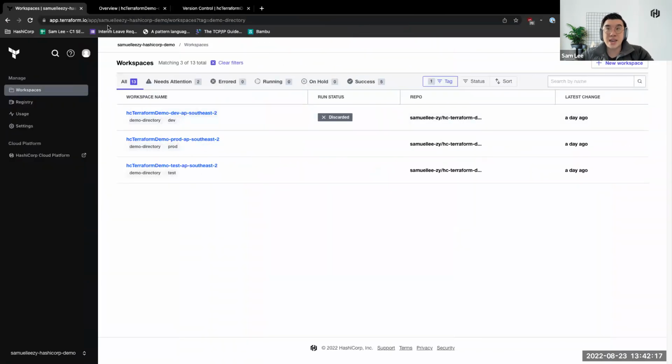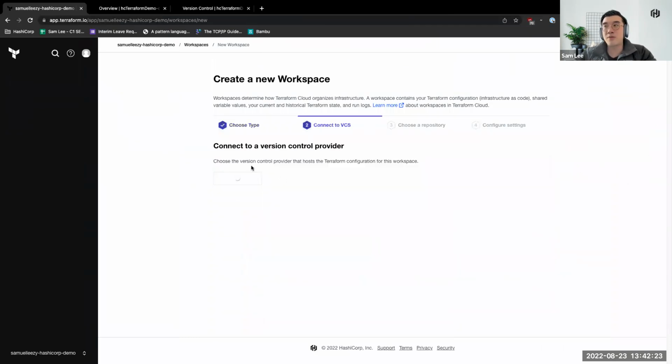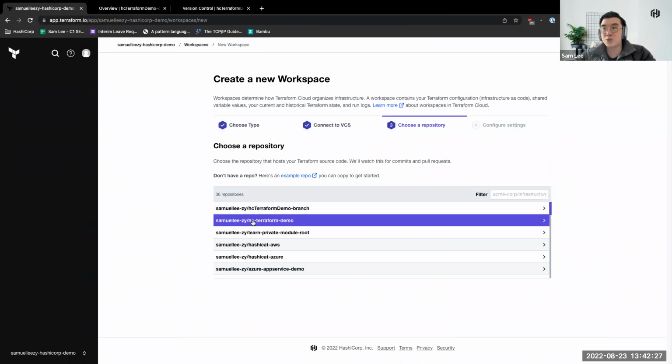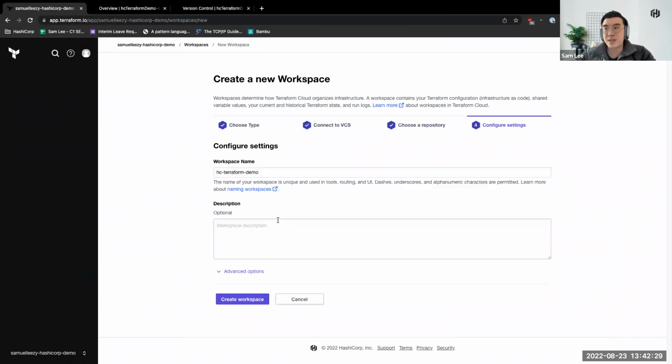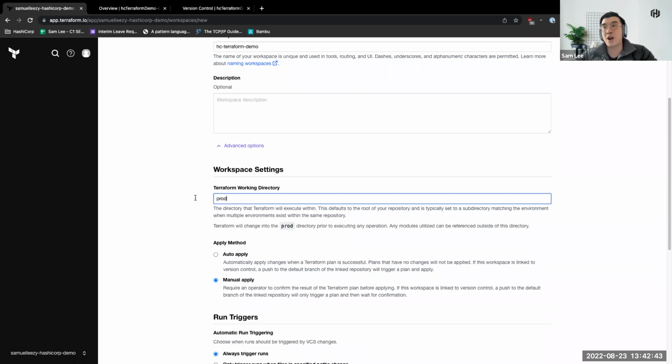Now for me to actually integrate it into my Terraform Cloud workspace, I can click New Workspace. Once again, I'm going to choose the version control workflow, specify my version control provider, and choose which repo I'm going to be using. The difference, however, is that under my advanced options this time, I'm going to be using Terraform working directory instead. So in this field, I can then specify which subdirectory I want to use, whether it's my test, my dev, or even my prod environment.